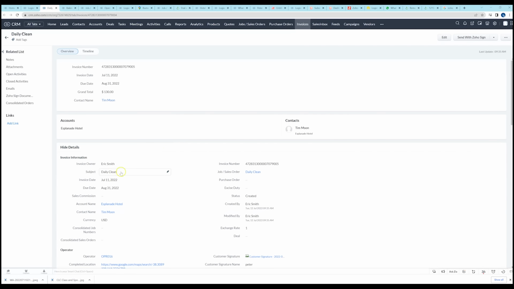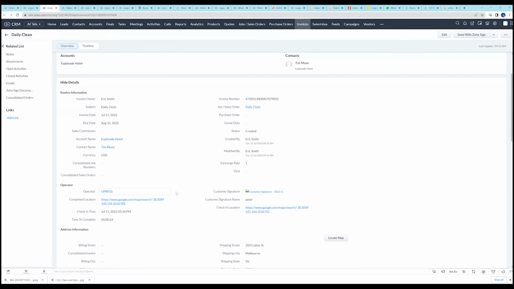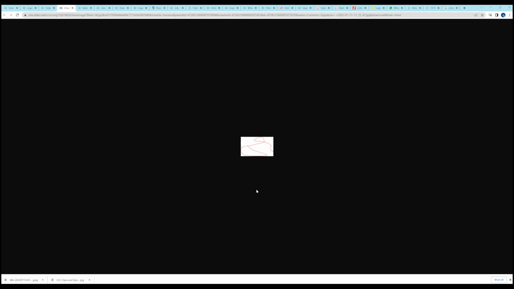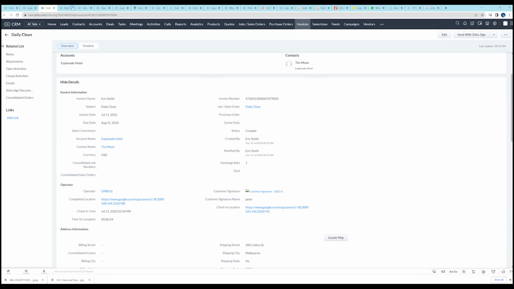You can see what job it's allocated to, who the account is, and who the contact was. We can see who the operator was that completed it. We can see the customer signature, because that was requested on the job, and who signed it as the customer. Then we can see further information such as the completed location, the check-in location, and the check-in time. We can also calculate the time to complete. This is obviously a demo, and it took us 24 seconds.